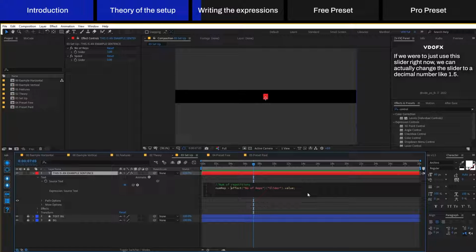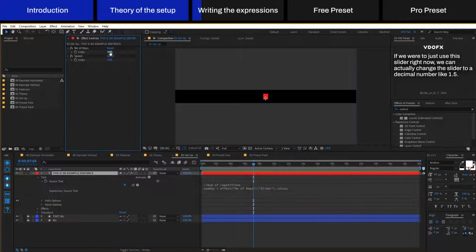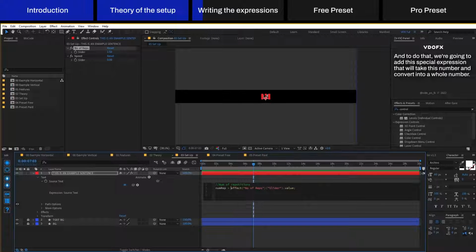If we were to just use this slider right now, we can actually change the slider to a decimal number like 1.5. When we are typing text and doing repetition, it doesn't make sense to have a 1.5 repetition, right? Usually when you take the text and repeat it, it's either 2 times or 3 times. So to prevent any error like that, we're going to make sure that this will come in as a whole number. To do that, we're going to add this special expression that will take this number and convert it into a whole number. We're going to go to the front of the expression and type parseInt, following the capital letters: parse in small letters, capital I, N, T in small letters.